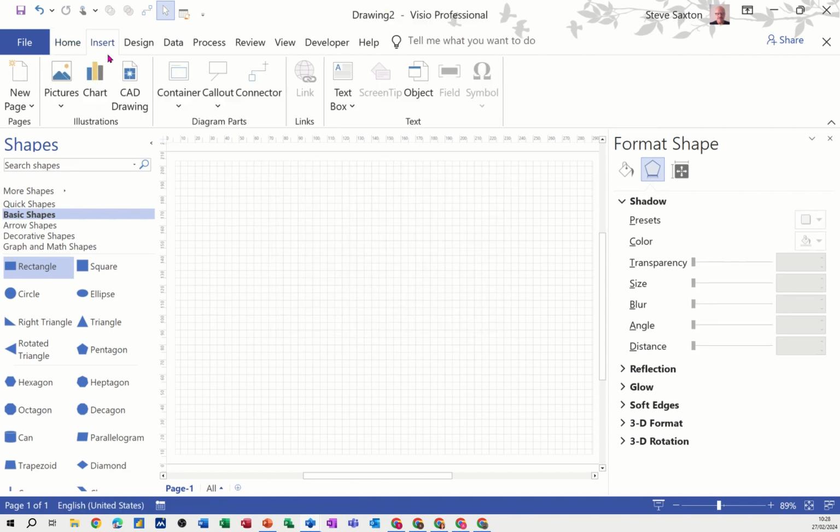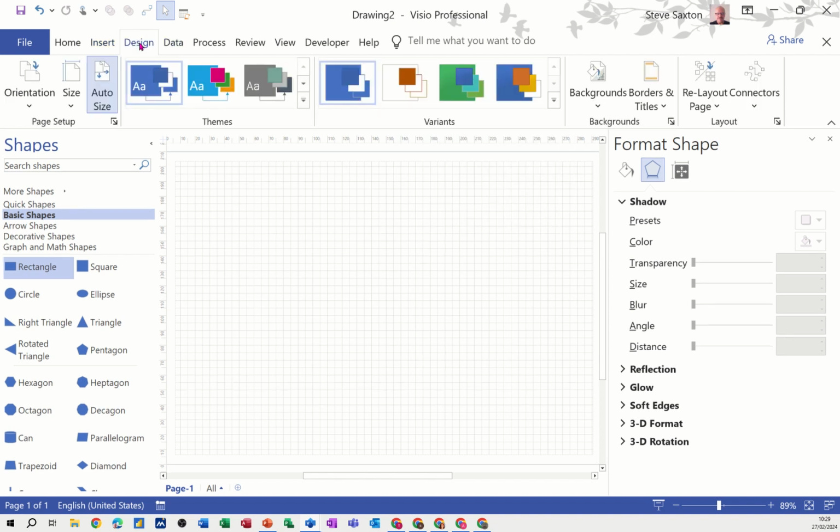We'll have a look at insert again. So you've got the ability to bring in pictures and charts, all the things that you would expect to do with Microsoft things, text box is just another place of doing a text box, and objects. On the design tab, what you've got is actual themes.